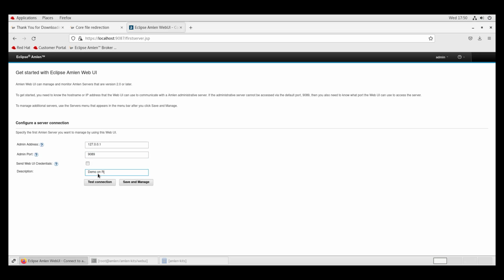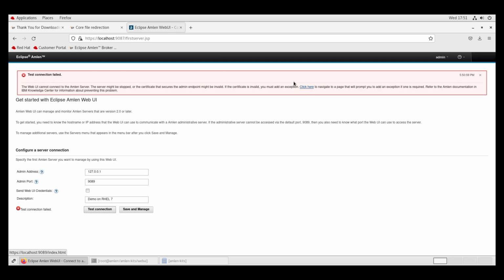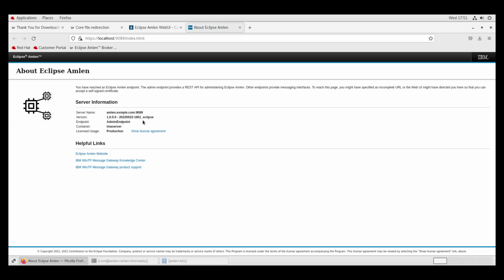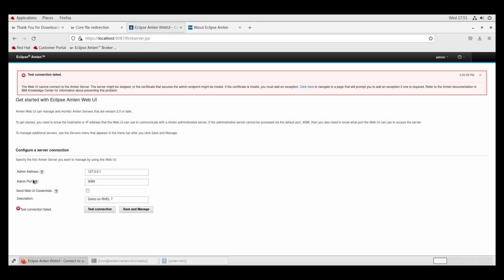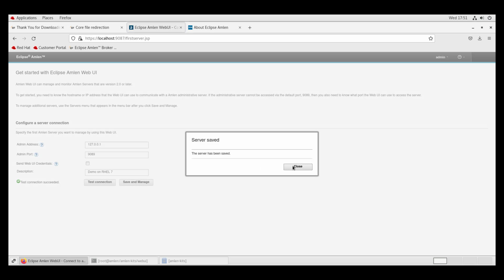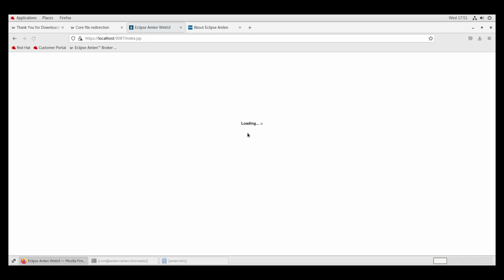Demo on RedHat 7, just to know about it. You would need first to do a test of connection. This will bring up this error, which actually helps you: click right here, open this in a new tab, accept the server self-signed certificates, and this way we can also check that everything started and works correctly. And after you do that, if you do a test connection again, you will see that the connection is successful this time. Now go and save and manage.